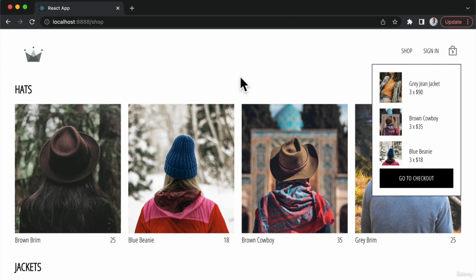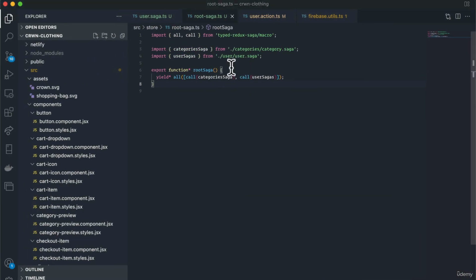So now that that's done, let's move on to typing our rather complex React components that we've made inside of our Crown Clothing application. I'll see you in the next video.